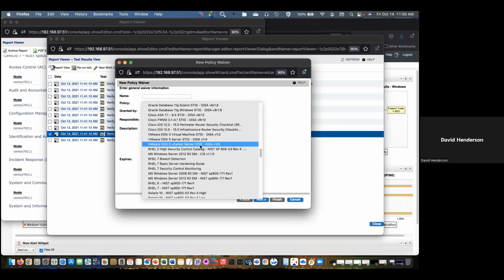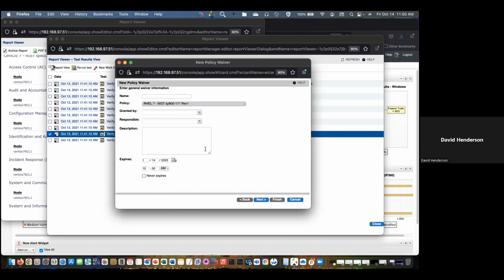In this case, it's going to be the RHEL 7 NIST 853. And whoops, I select 171. It doesn't matter. You find the one that says NIST 853, Rev 4, Rev 5, put the name in, who's granting it. Just give somebody's name, or you can drop the menu down and select an individual from the list. The reason you can do that is this is a fully role-based access control product. We didn't talk about RBAC, but it's the full RBAC product. Responsible could be Susan. Again, it's a drop down; if there's anybody with that role, you can select them from the list.